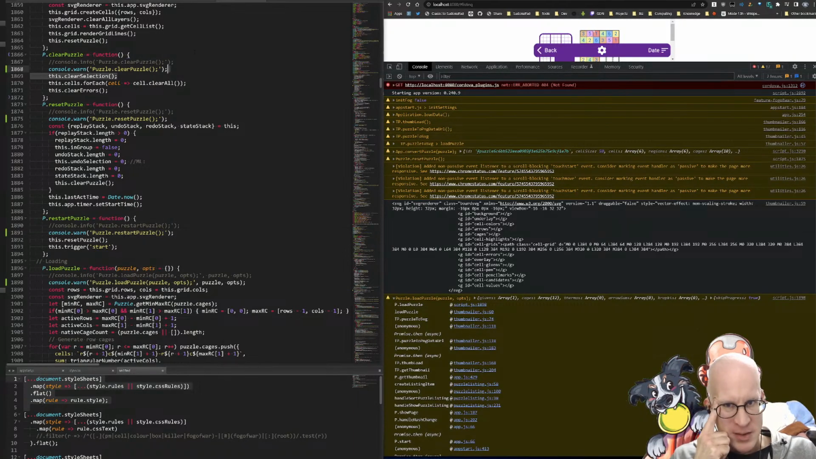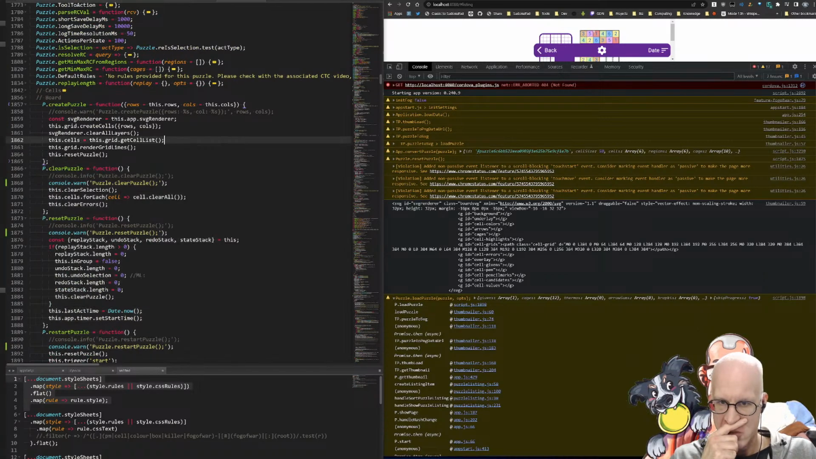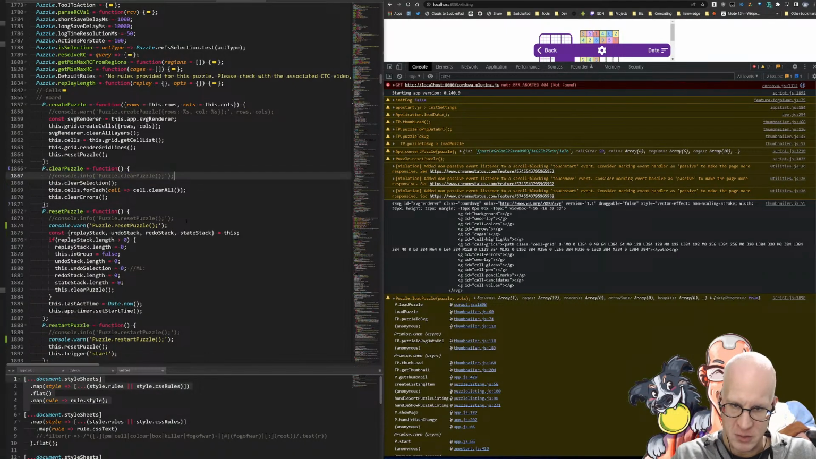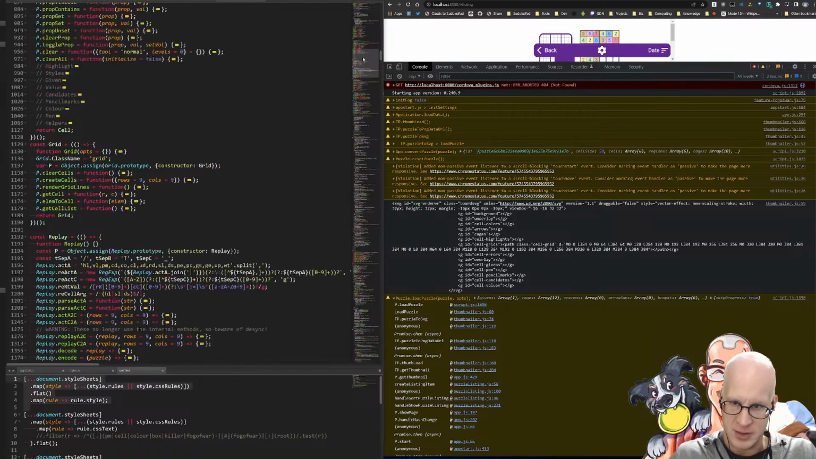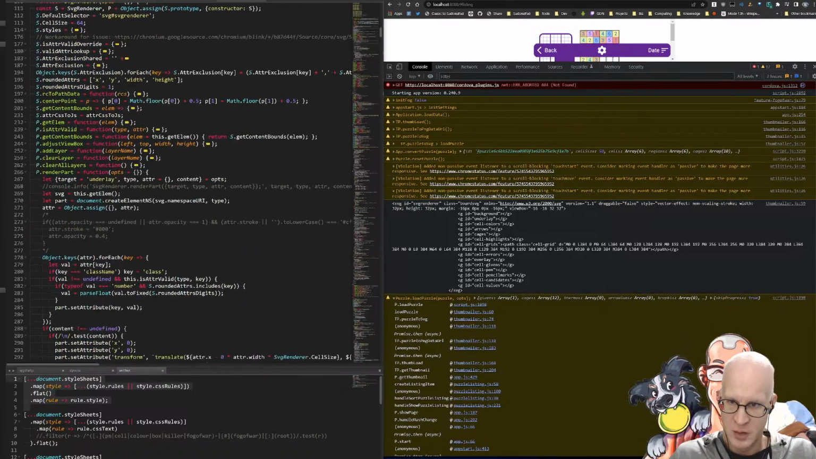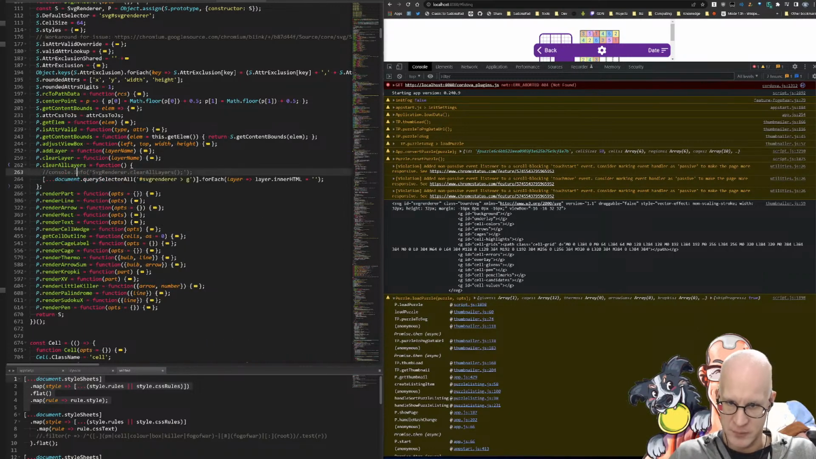Okay, so these things only clear the user data out of the puzzle. They do not clear the visuals. So I don't actually care about these at all. These are not the ones I care about. I care about the ones where the renderer gets reset. So renderer, clear layer, clear all layers. Like this one, for example.